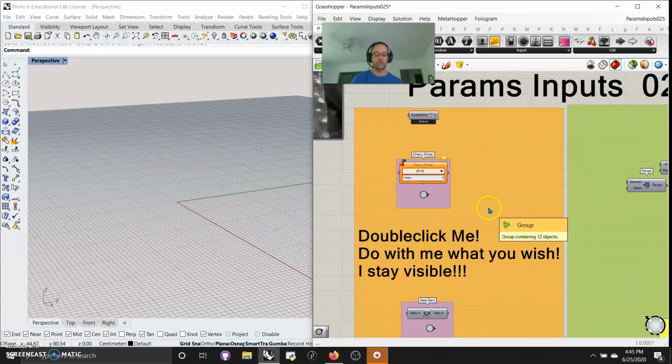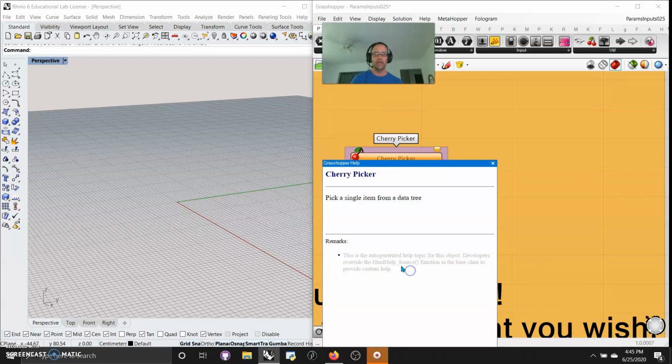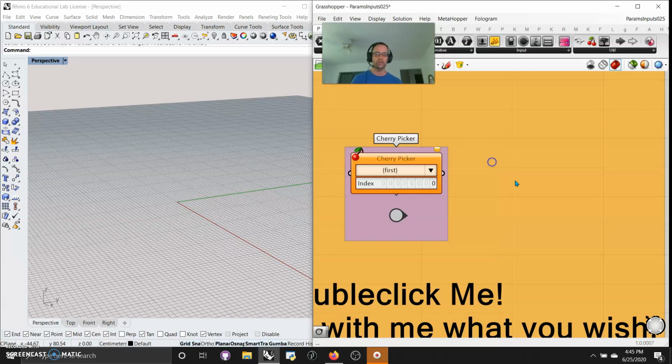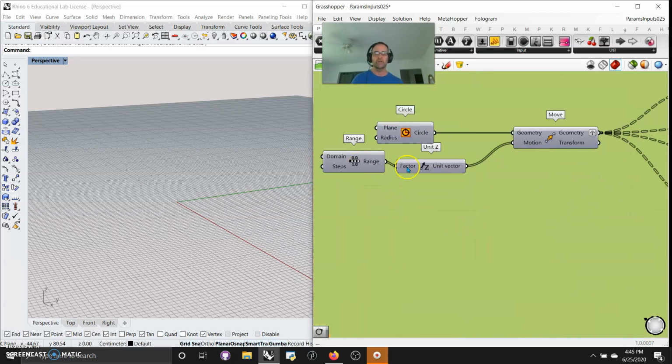Cherry picker is pretty cool. I want to look at why you would use a cherry picker. What is it? First of all, it allows you to pick a single item from a data tree. So if you're getting into data trees, you're going to want to be using maybe the cherry picker. Because what I did was I generated a range and moved a series of circles.